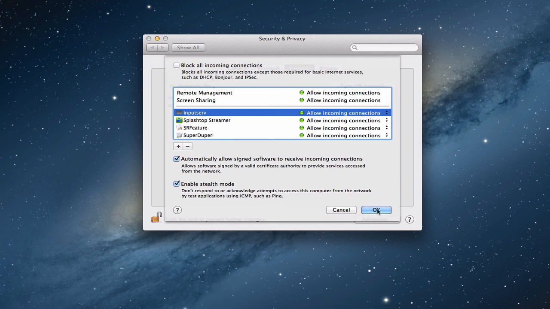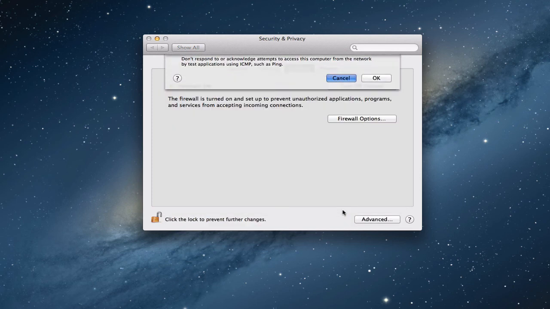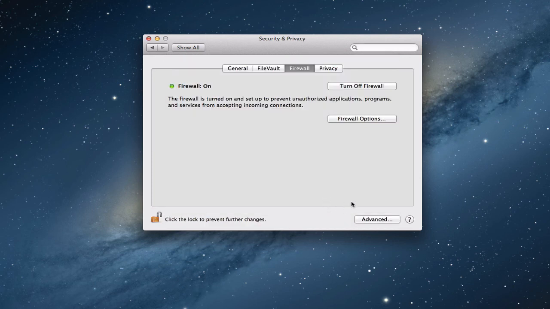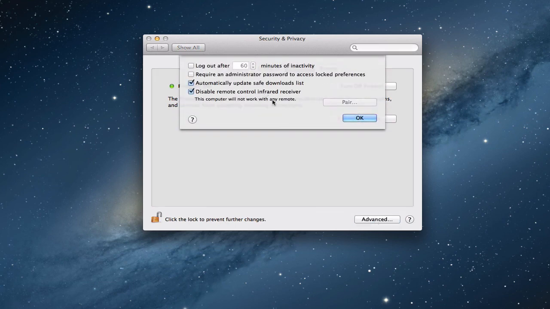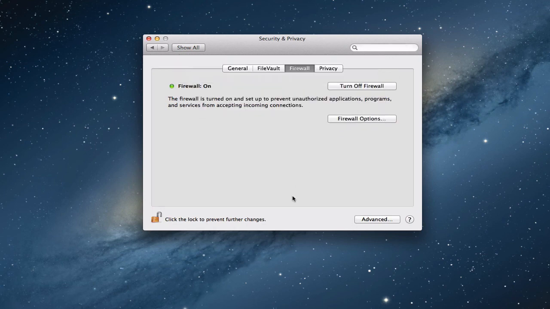This is the extent really of the graphical interface. Let me just click cancel here. And that pretty much covers it. This advanced area down here, if you click this, it doesn't have to do with the firewall itself. It's just your security and privacy settings, so there's nothing there to worry about.